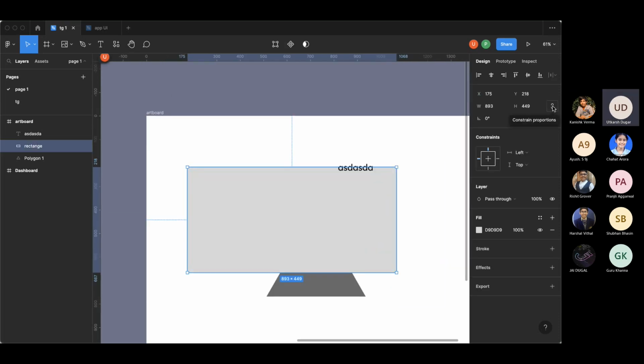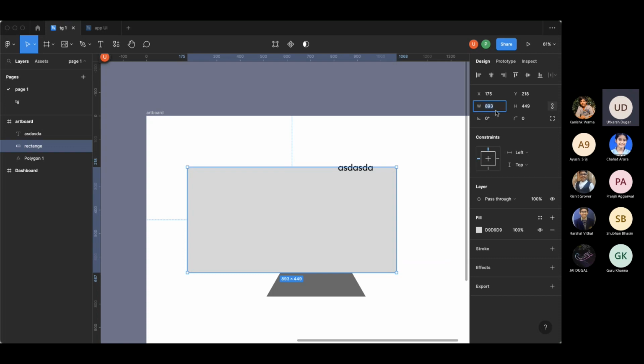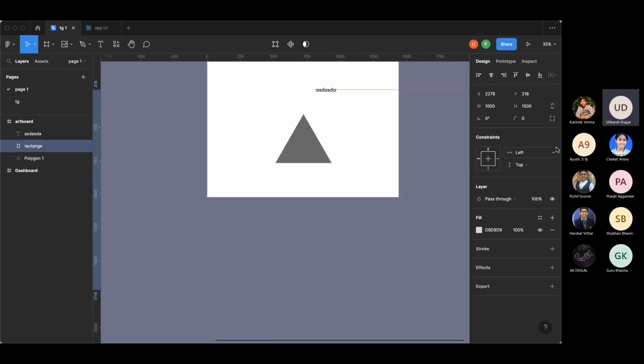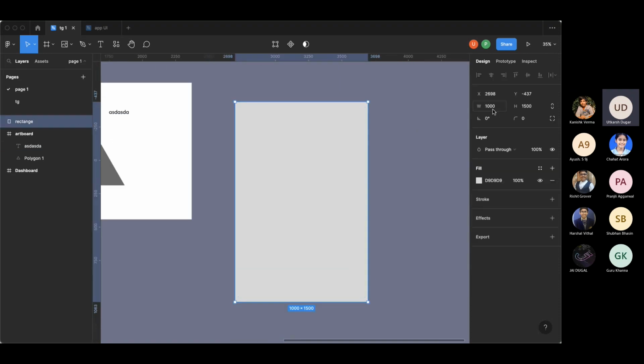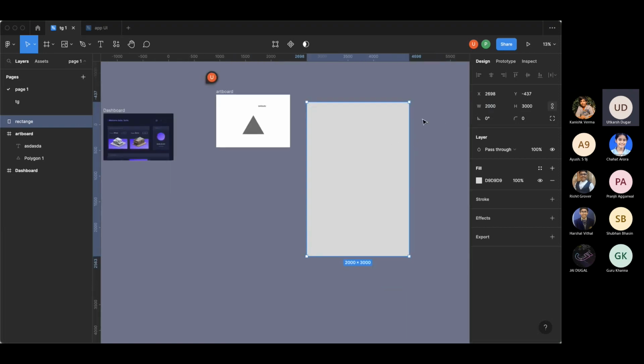Then you will see there is this pin over here. What it does is that when you press it and then change either of the values, like if I change it to 1000, you will see my height also increases along with the width. It fixes the proportion. For example, if I set it to 1500 right now, this is in a 2:3 ratio. Then if I select this pin option and switch this to 2000, it will automatically maintain the 2:3 ratio.